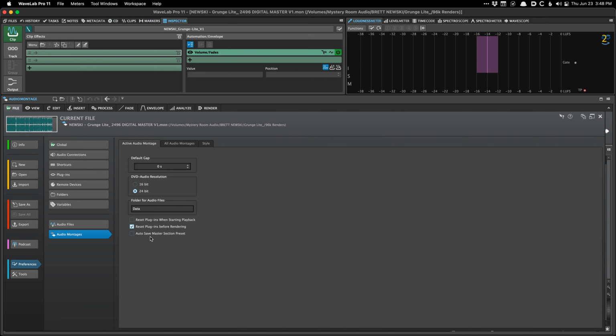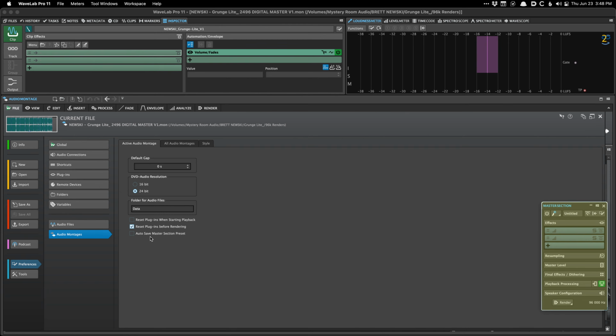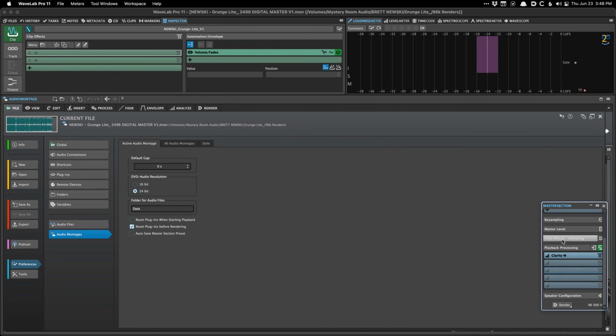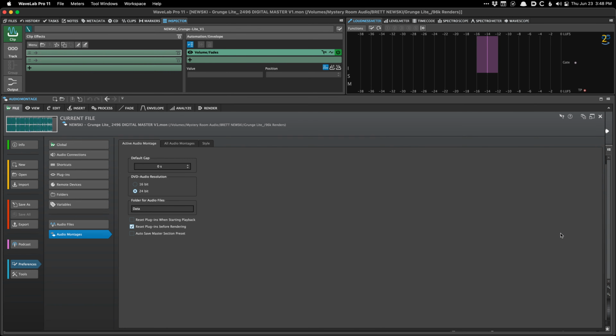In fact, I have it set up so that the master section loads the same every time, which means my Clarity M plugin is always there. There's always no plugins. It's always set to 0. The faders are locked. I'm going to show you a little bit more about that, but I have a setting so that the master section is kind of invisible for my workflow. I can just close it, hide it.